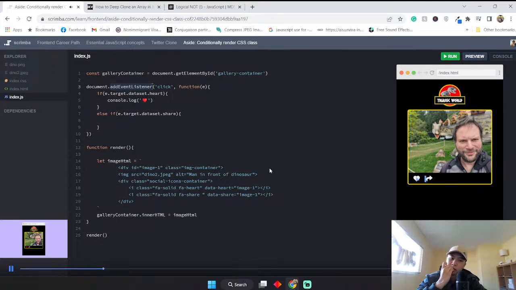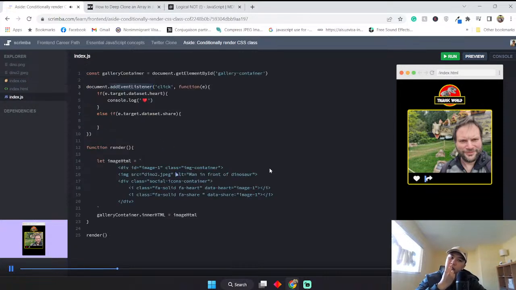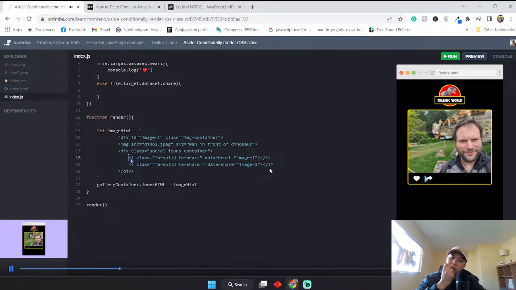So how can we make the heart icon turn red? Well, over in the CSS, I have set up a class called liked, and all it does is set the color property to this hex code, which is a shade of red. So let's go back to index.js. We'll come down here. We've got the heart icon right here. Why don't I add liked to this class list? Now I'll hit save. And there we are. The heart has turned red.